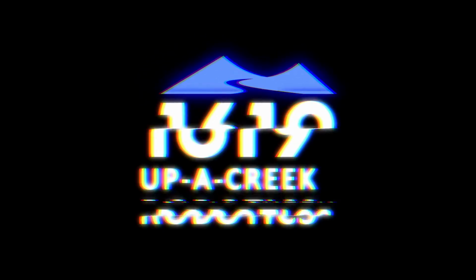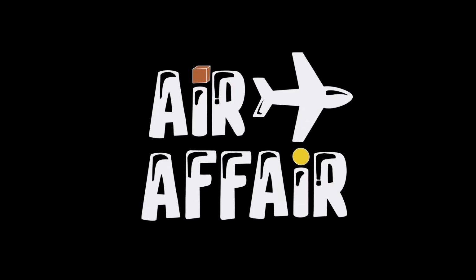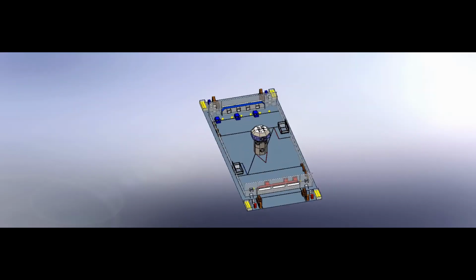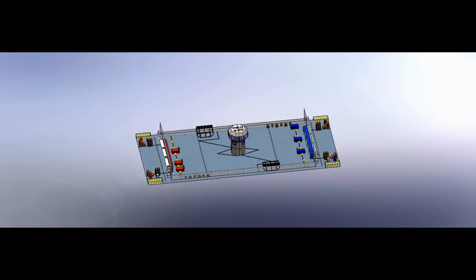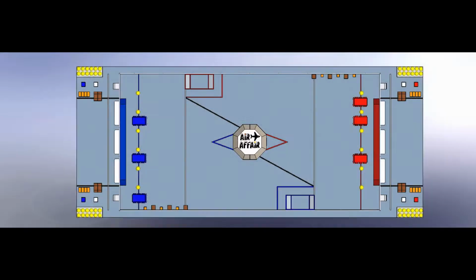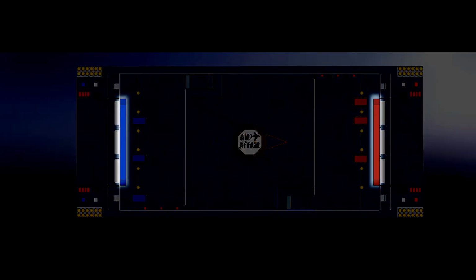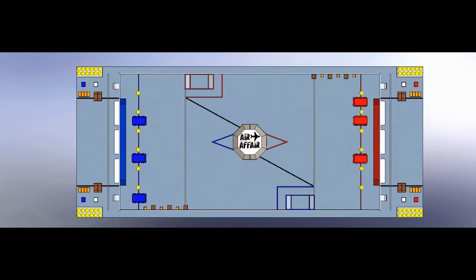Welcome to Upper Creek Robotics' 2021 Game Design Challenge Submission, Air Affair. Two alliances of ground crew must prepare the airport for operations using their robots to send transmissions to the control tower, place baggage into stowage, and ensure the approach indicator is displaying the correct pattern for incoming air traffic.